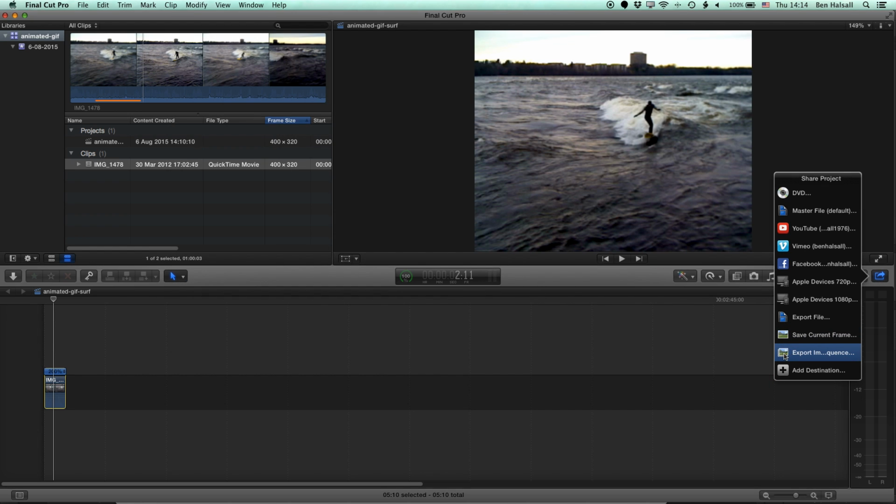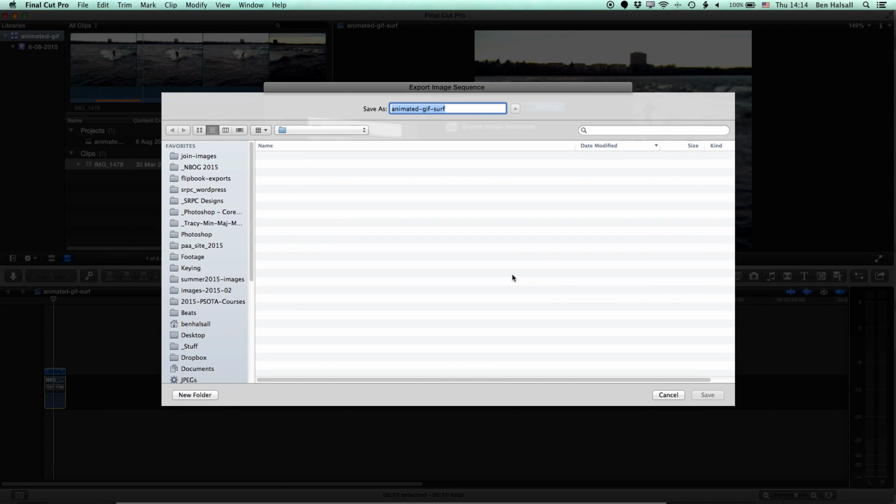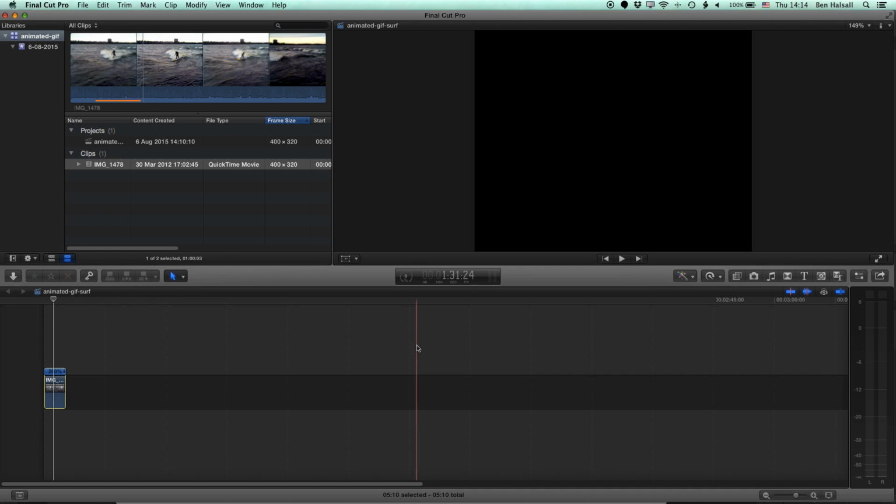We're going to export out an image sequence, and we're going to export it out as JPEG images. Okay. Click Next, and we're going to drop it straight into this folder that I have set up, this animated GIF folder. So we'll click Save there and let that render out.